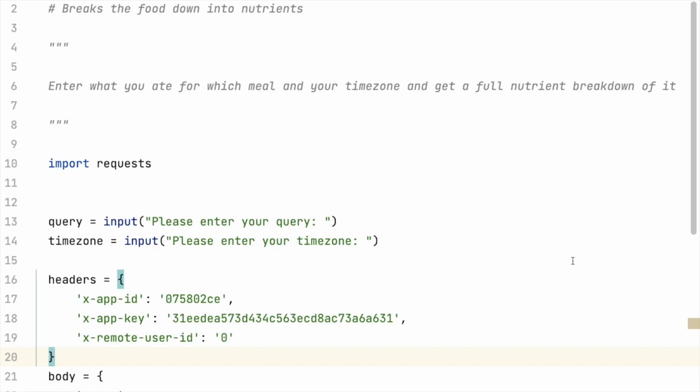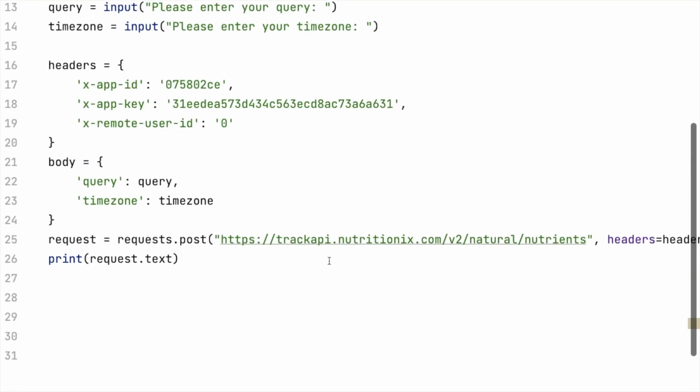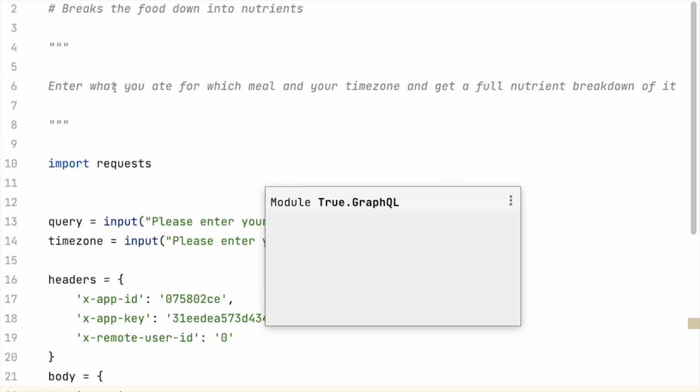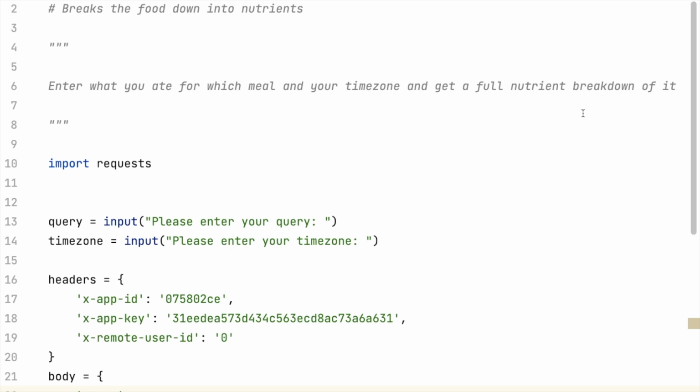Okay, so over here you can see another program. At the top is what we're going to do today, then the rules, and last the program. So today we're going to be using an endpoint from Nutritionix. Basically you just have to enter the query and then the time zone. So you enter what you ate for which meal and then your time zone, and then you'll get a full nutrient breakdown of it.